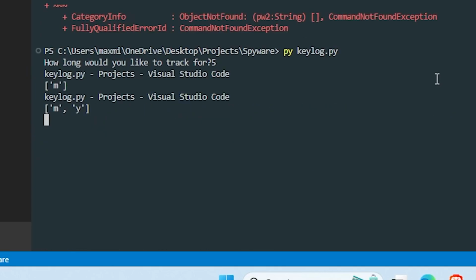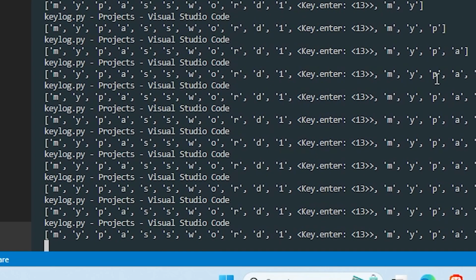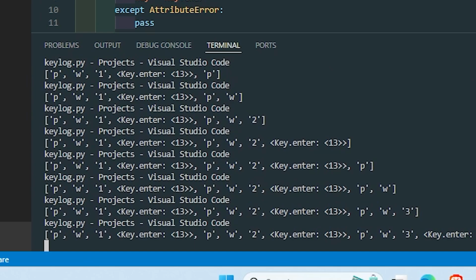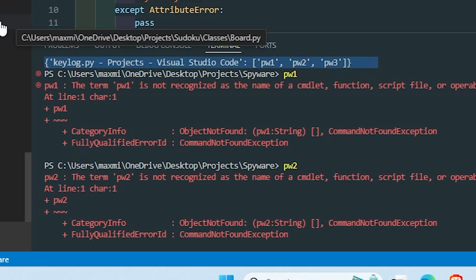5 seconds. My password 1. My password 2. As you can see, it does work. So now we just ran it, track my passwords, and don't mind all this BS. There we go. Those are all my passwords, guys, that I supposedly typed separated by enters.